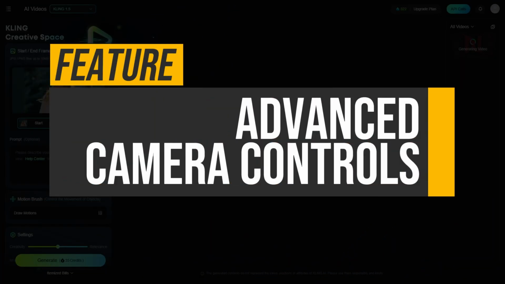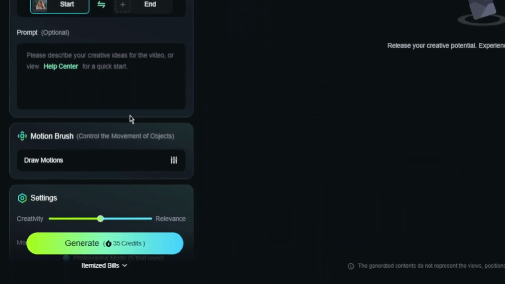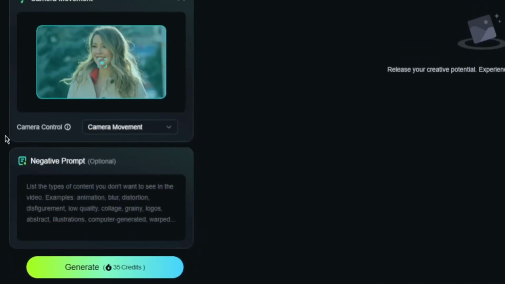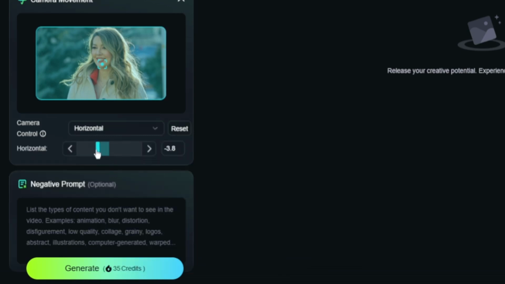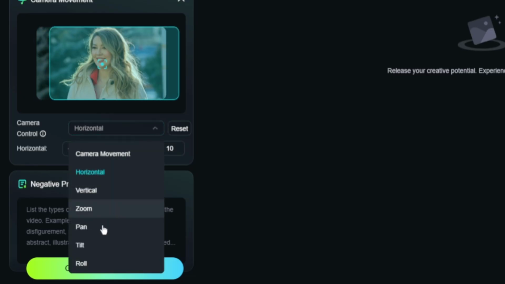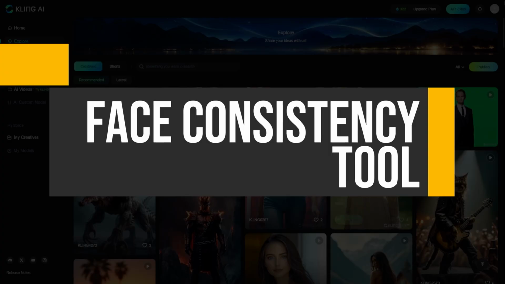Advanced camera controls. Kling AI offers advanced camera controls that allow users to manipulate zoom, pan, tilt, and roll movements within their videos. These options enhance the cinematic quality of the content, enabling creators to craft visually compelling narratives that engage viewers through dynamic perspectives.